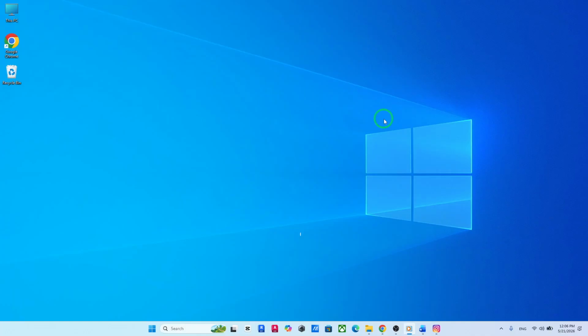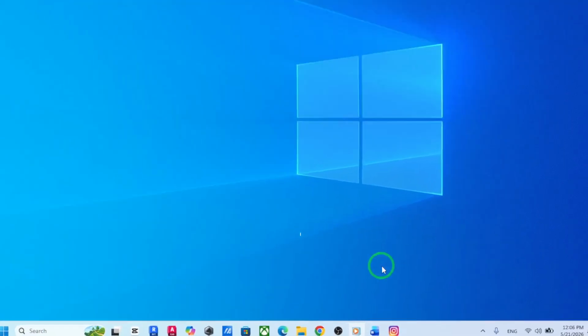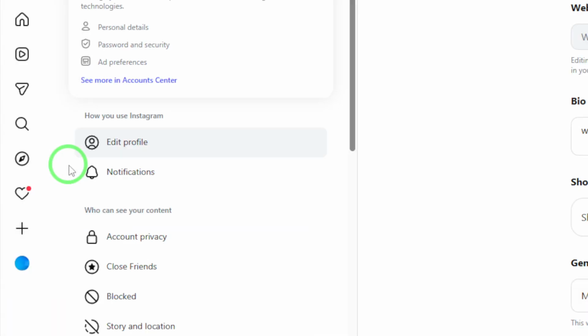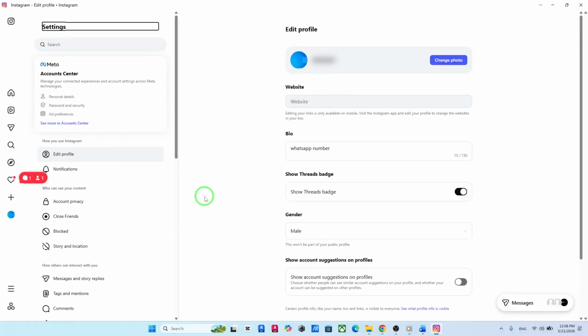Let's jump right in. Start by opening the Instagram app on your PC. Make sure you're logged into your account so you can access your settings. Once you're on the home screen, look to the bottom left corner. You'll see three horizontal lines there. Go ahead and click on those lines to open the menu.